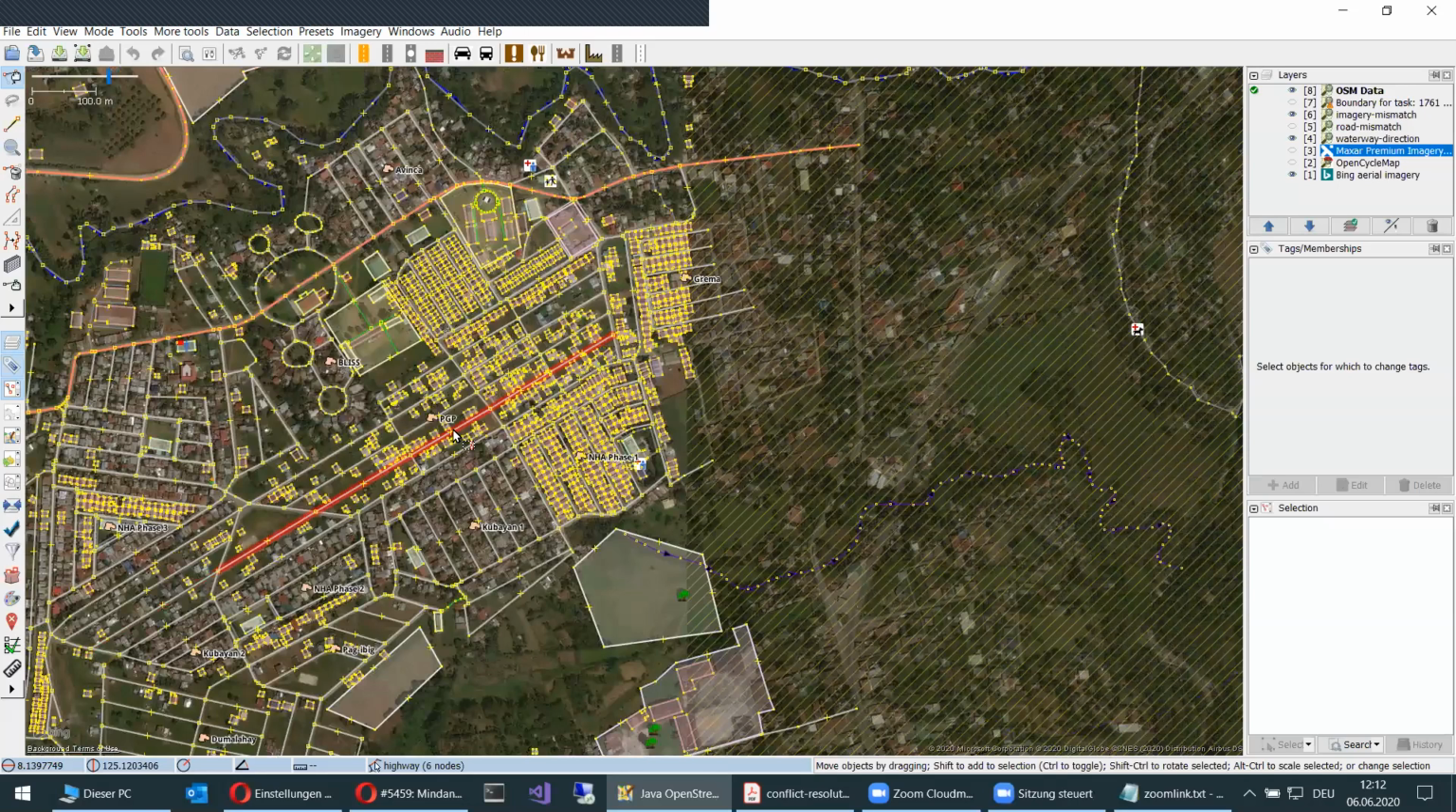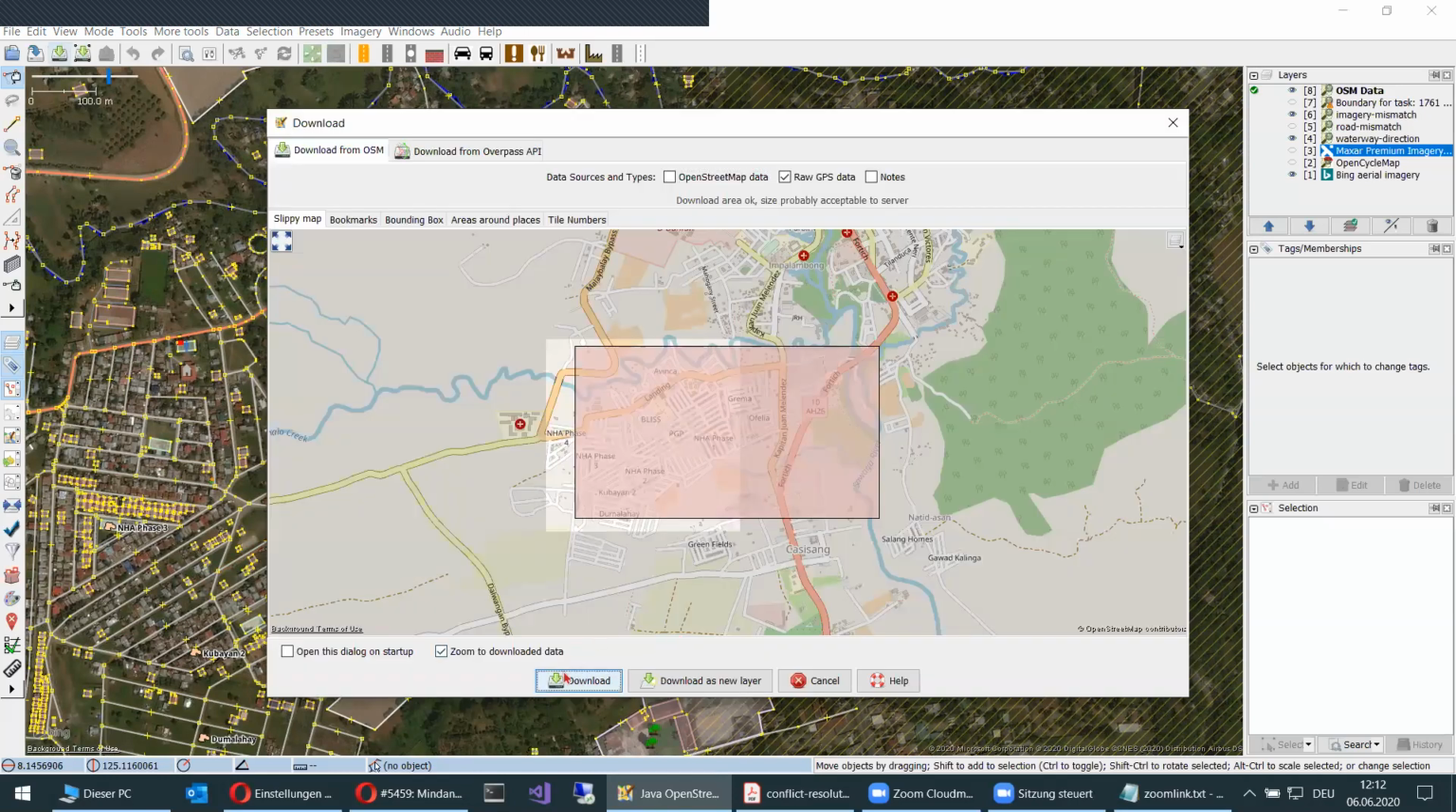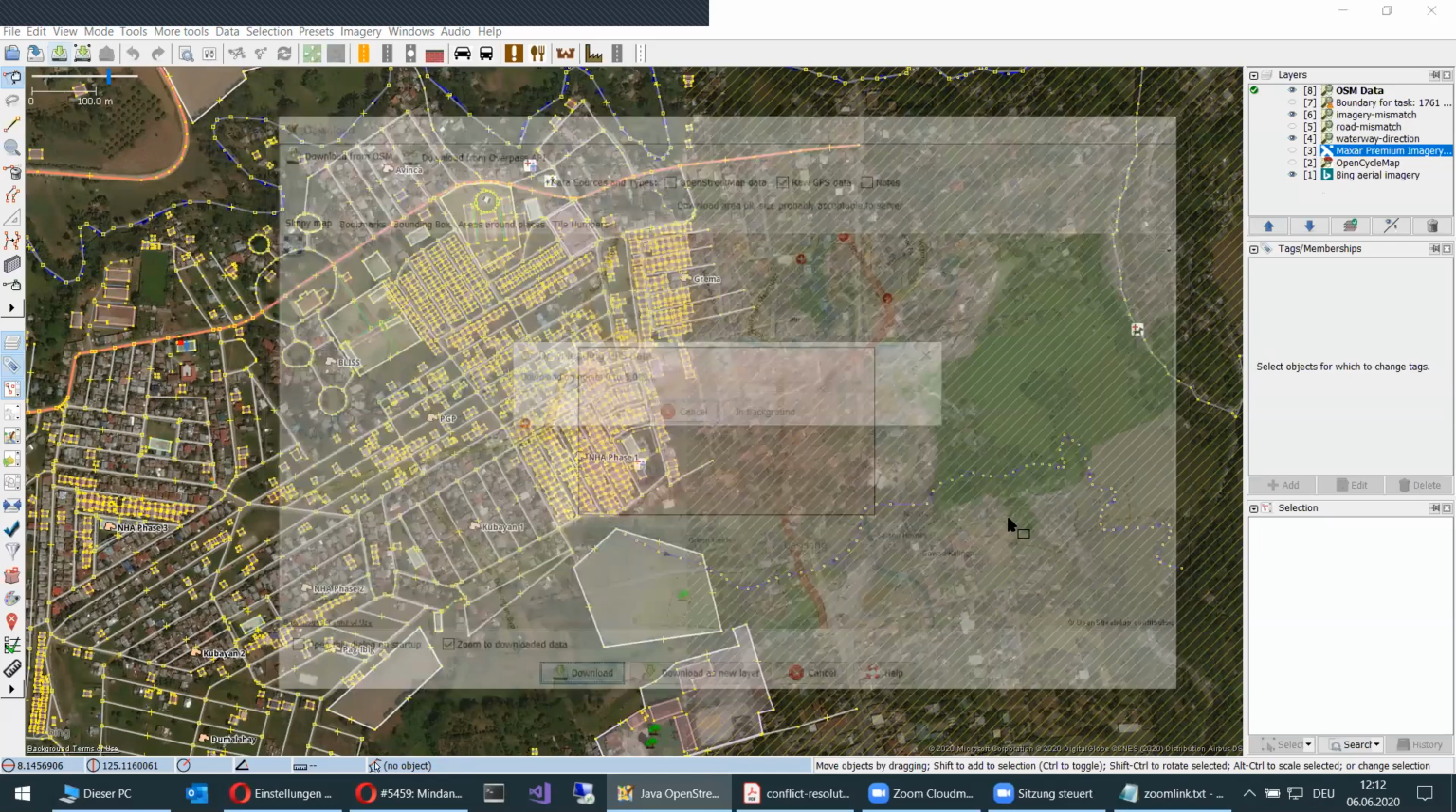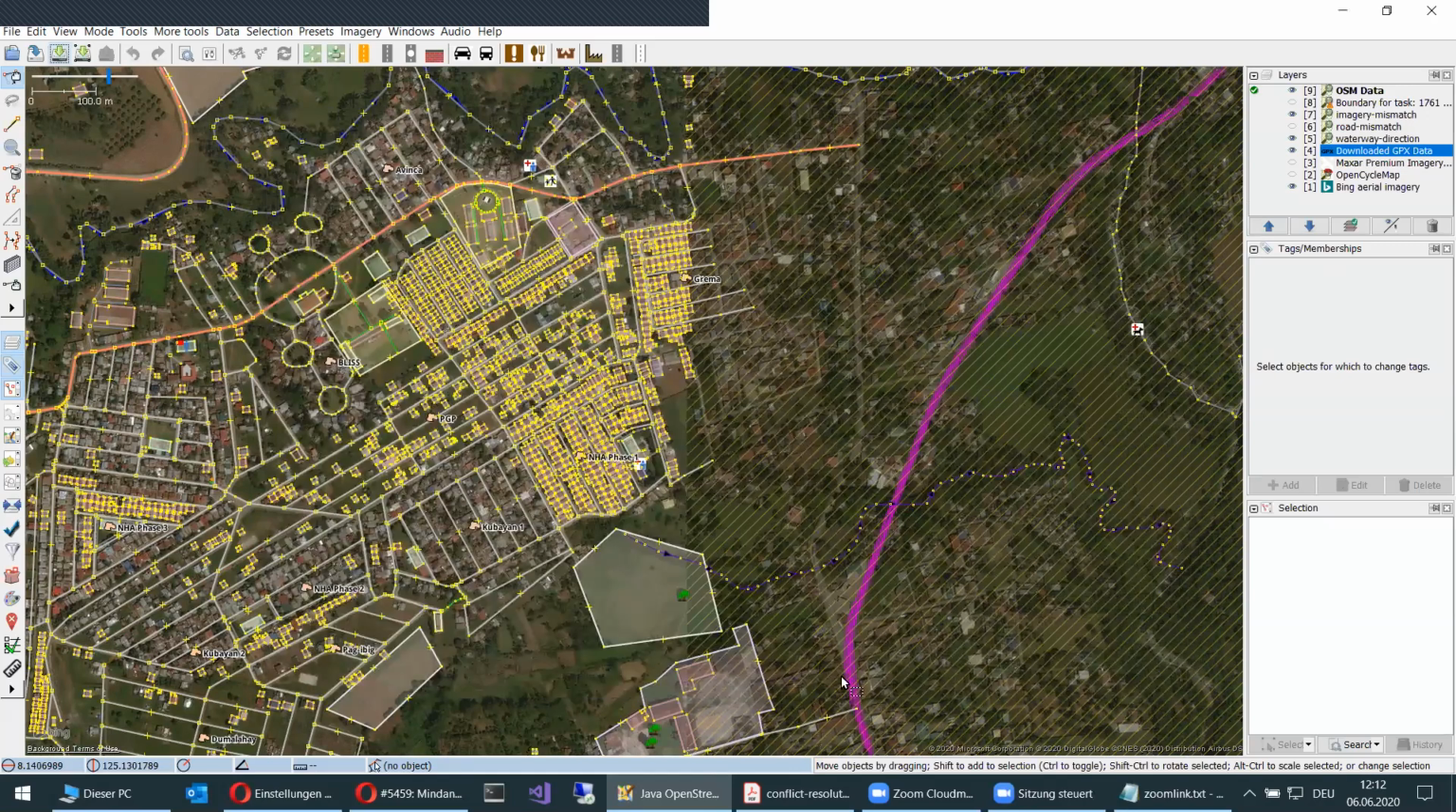Unfortunately, in most areas where HOT is active, GPS tracks aren't that many, but we can give it a try. In this case, maybe it helps to zoom out a little bit. Go back to the download button, and then say not the OpenStreetMap data, but raw GPS data, and download it. This will result in a new layer, the downloaded GPX data. You can see there is obviously one main road where people have been using a GPS.